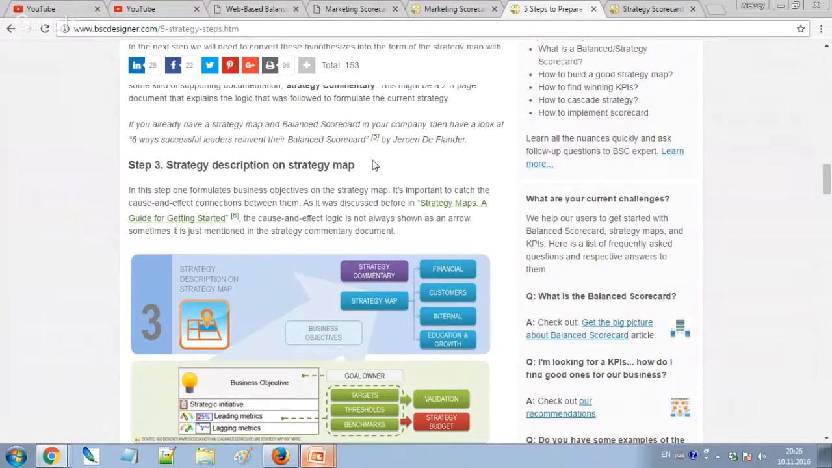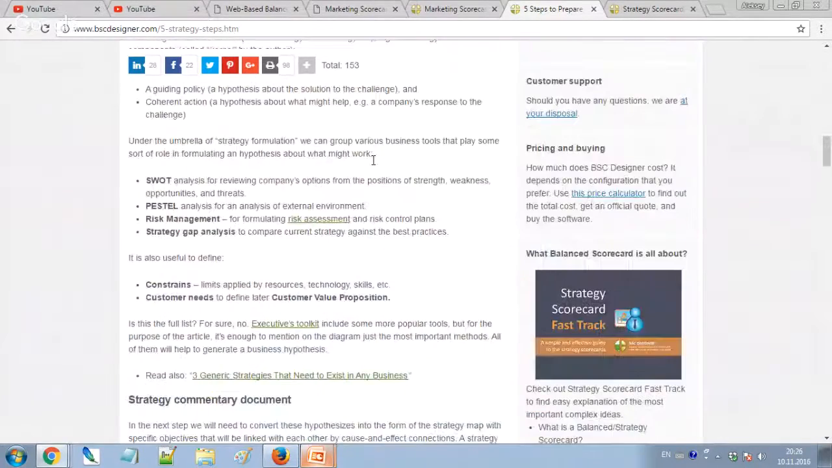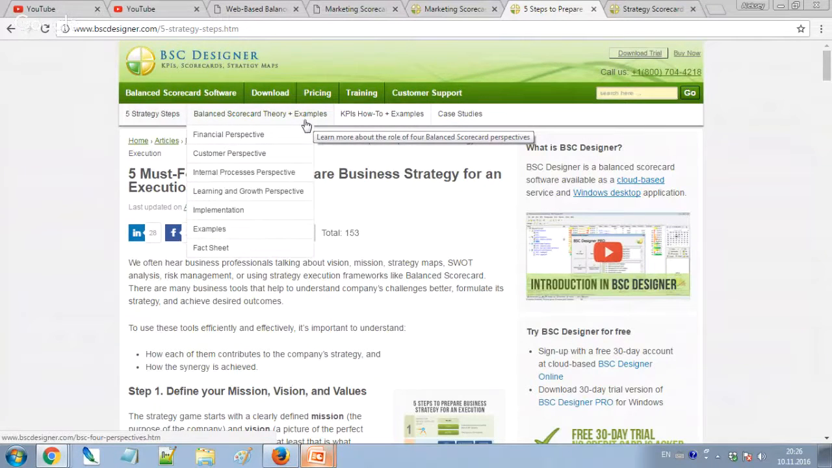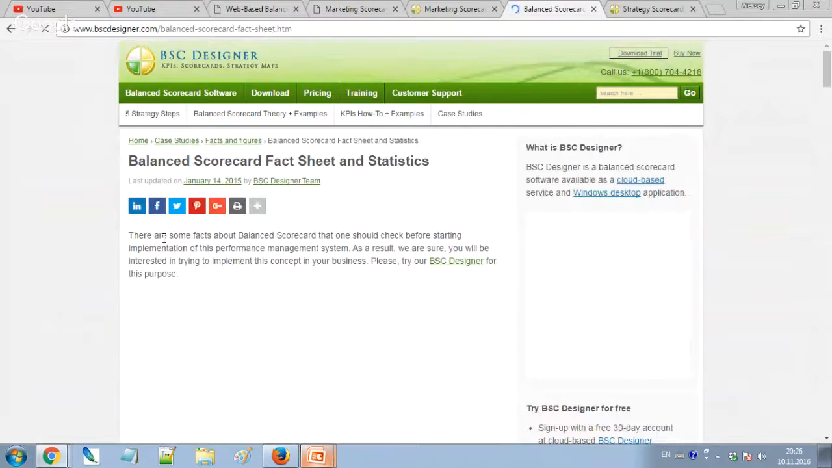The next question: how to know and understand the balanced scorecard. In this case, I would recommend having a look at the examples as well. And this article, it's a good idea to read it. And another thing that I would recommend having a look at is this fact sheet. It's here.